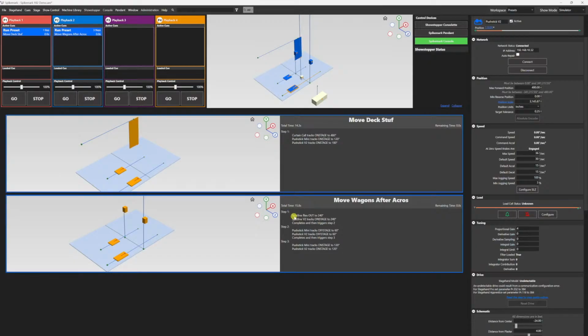The other interesting thing about this too is at the moment you can only do this in Spikemark, but coming later this year you'll also be able to run the presets from the pendant. So that'll further enhance this functionality.